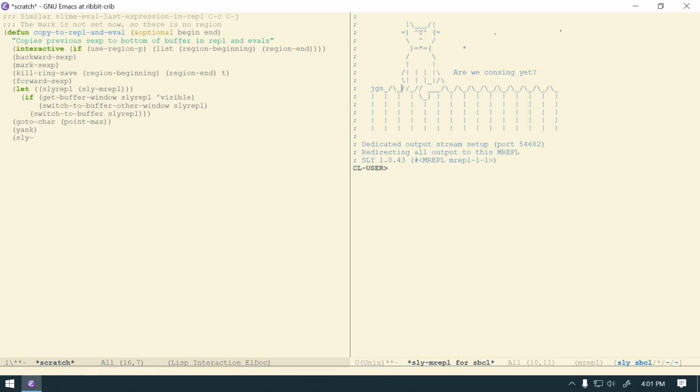And then we're going to call sly-mrepl-return, which is just a command that Sly calls by default when you're in the REPL. So when I'm over here in the REPL and hit enter, it's calling sly-mrepl-return. So Control X E that, and then down at the bottom, you can see it created a function, copy-to-repl-and-eval.